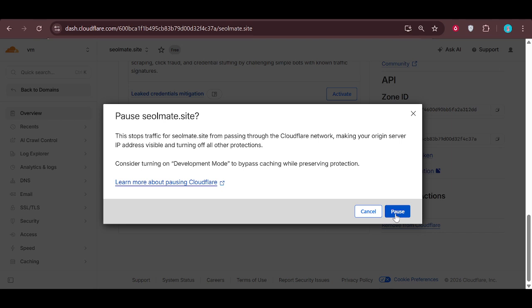Once Cloudflare is paused, DNS will still be managed by Cloudflare, but the traffic itself will no longer be proxied. This means any Orange Cloud proxied records effectively behave like direct, unproxied records. In most cases, this change takes effect very quickly, but DNS-related changes can sometimes take a few minutes to fully propagate, depending on caching. After a short wait, you can test your site by visiting it in a browser or using tools like DNS lookup or HTTP header checkers to confirm that traffic is now going directly to your server instead of routing through Cloudflare.